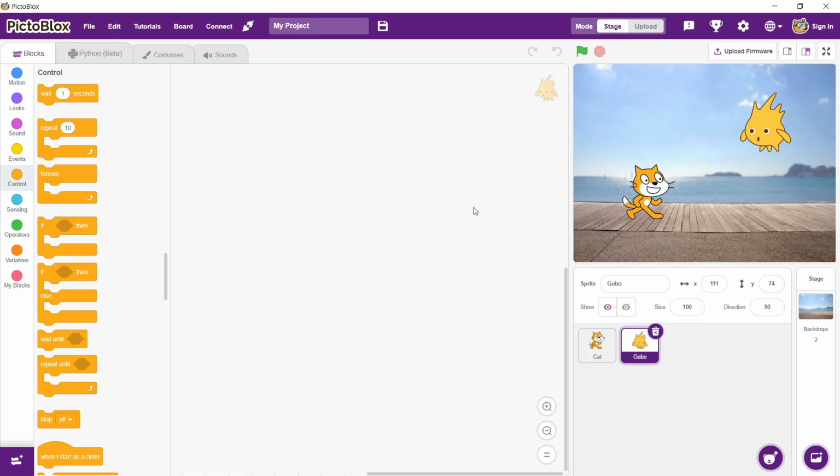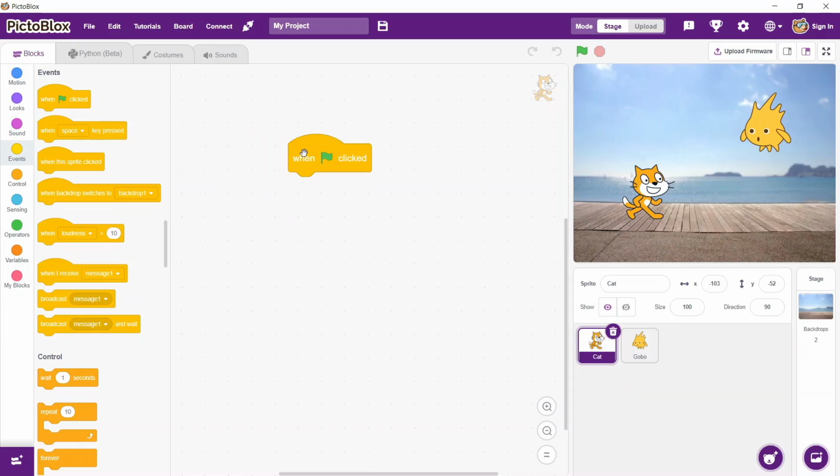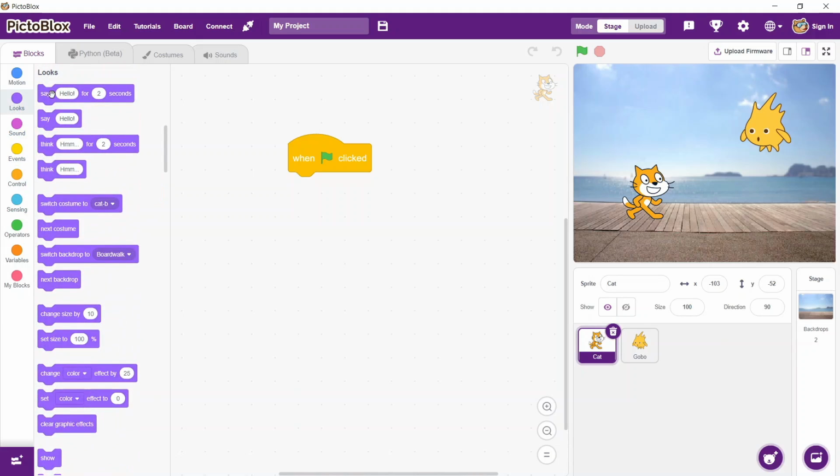In order to begin this activity, we need two sprites. One will be the cat, one will be this gobo, and that you can take from the sprites library. Let's start giving instruction to the cat first. So the first instruction will be that when we click on the green flag, the activity should begin and the cat should speak out a message to the gobo. So we will go to the looks category and take this instruction here, say hello for 2 seconds.